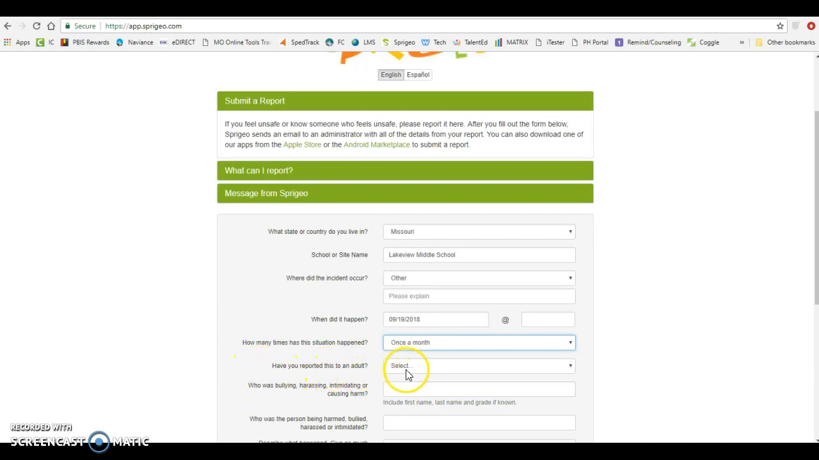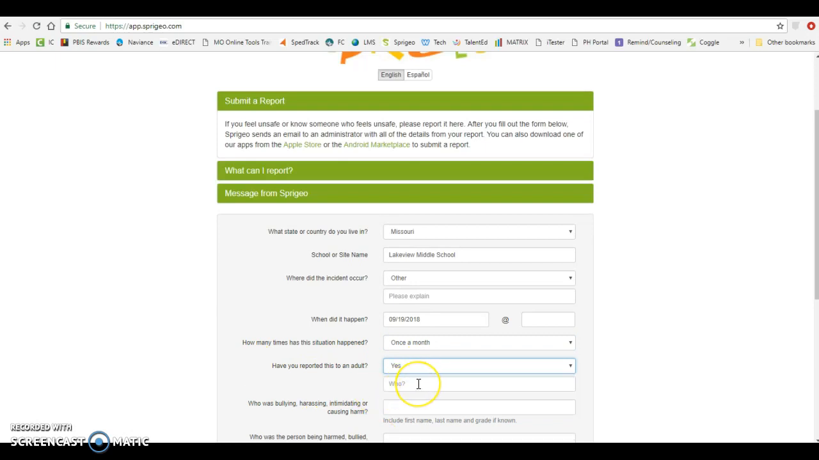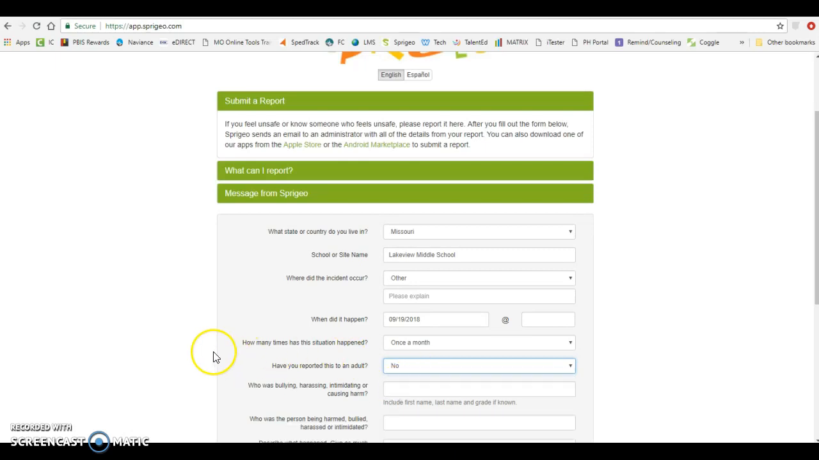Have you reported this to an adult? Make sure you click yes or no. If you click yes, it'll give the option to name who you told. If you click no, it just leaves it as no.